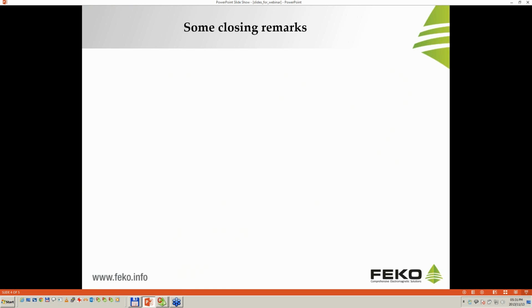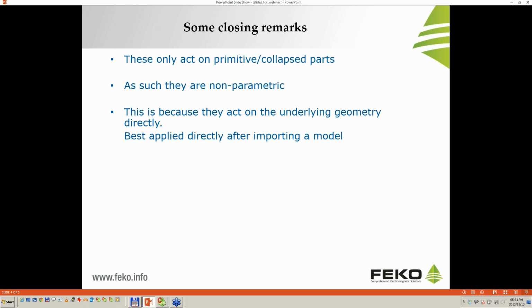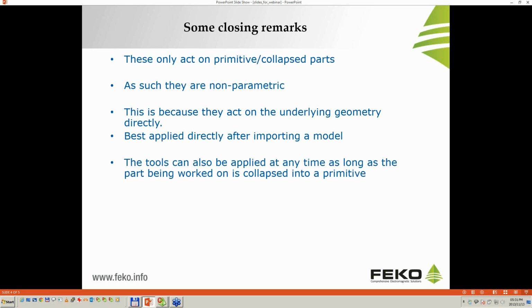Okay, some closing remarks. The tools that we have demonstrated only act on primitive or collapsed parts. That's very important. So your model will be non-parametric. This is because the tools act on the underlying geometry directly, not on the parameterized model. It is best applied directly after importing a model. You can also apply the tools at any time as long as you collapse your part to a primitive.